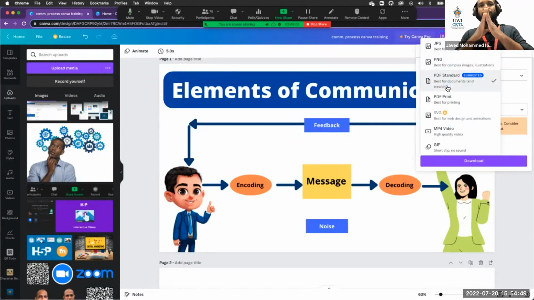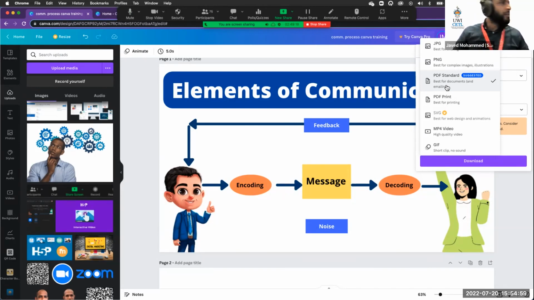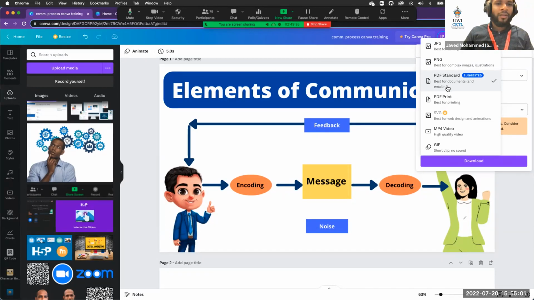So is there a way to get back your original design after resizing it? After resizing the page, the size of the page, or the element on the page?